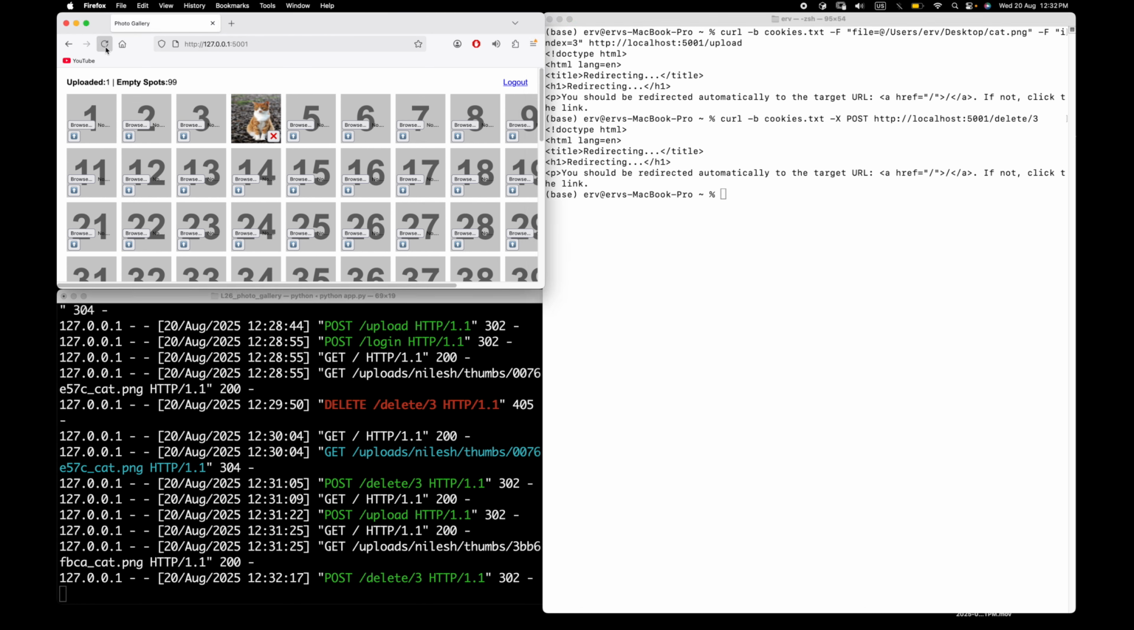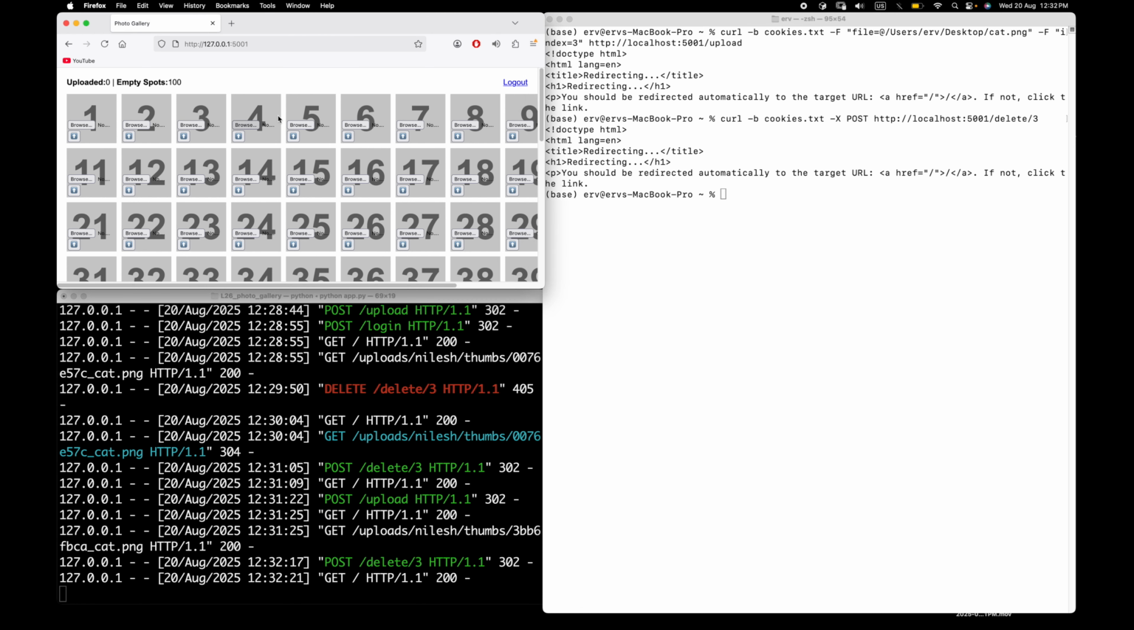If I go back here and refresh this browser, we see that the image is gone. So that's how we can upload and delete the images in our gallery using the command line interface in curl.